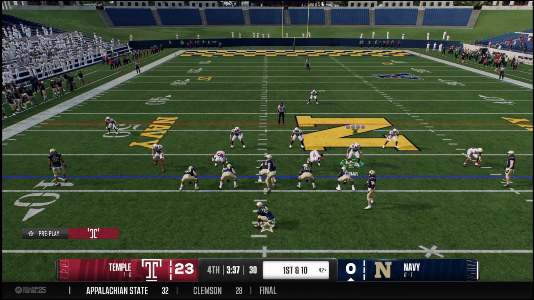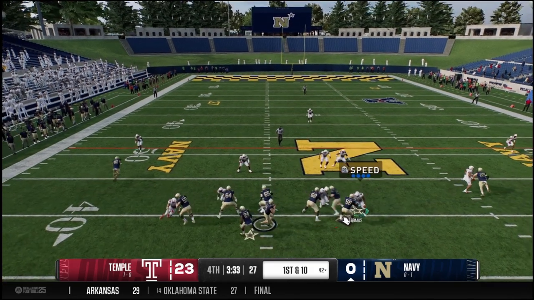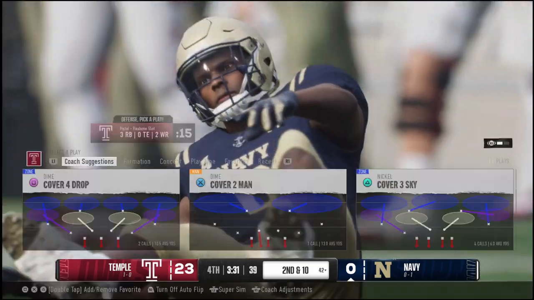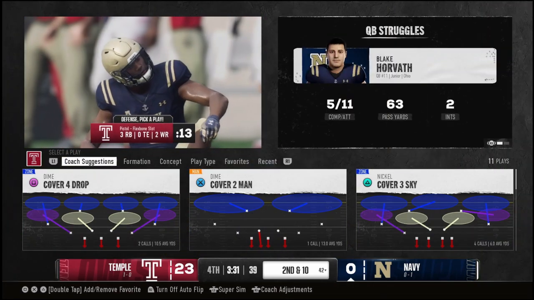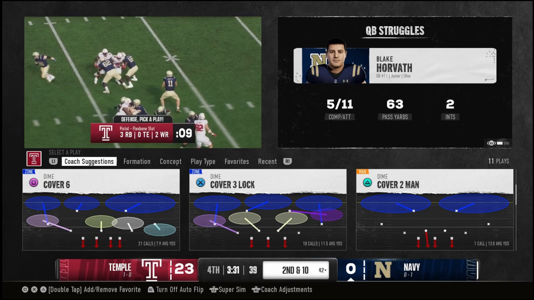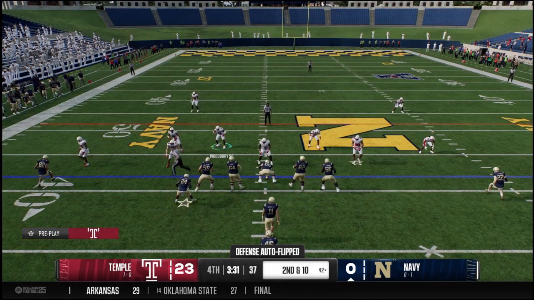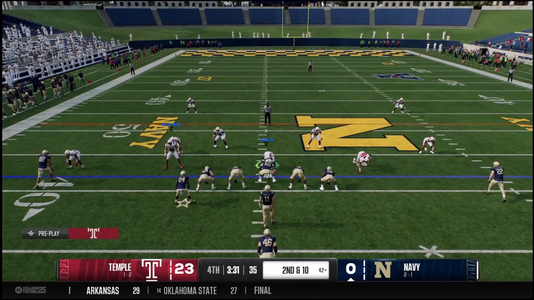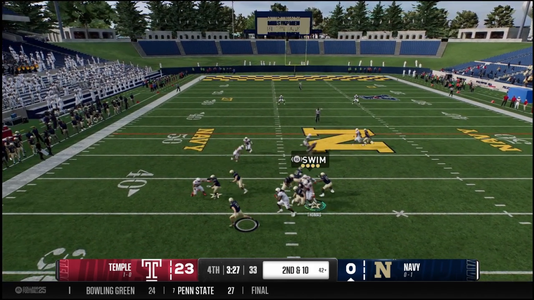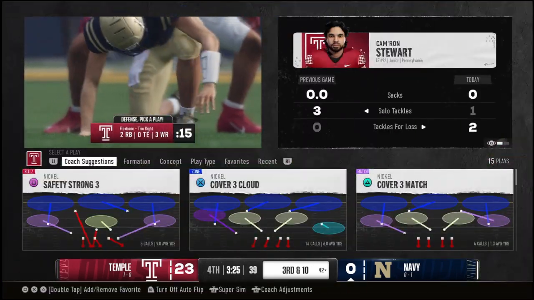They're going to run the hurry up, of course. And broken up. Good screen pass, but a nice play to close it down. Yeah, Blake Horvath, not good stats there. 5 for 11, 2 picks, and just 63 yards. Ouch. And another play here, back to pass, but big pressure. Hit hard. Wow, drilled. I'm surprised he got the ball away.